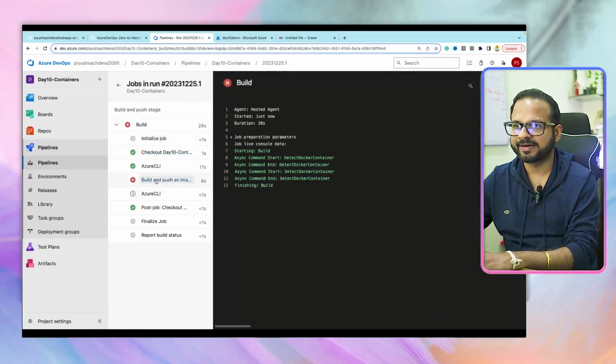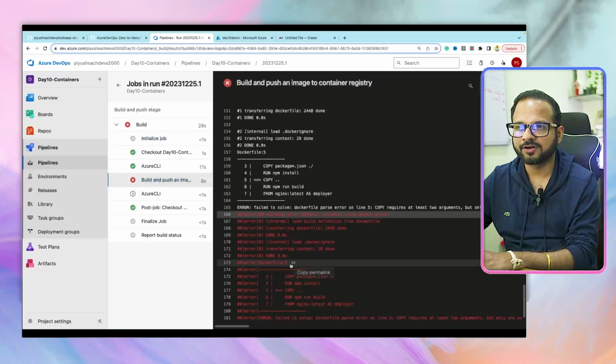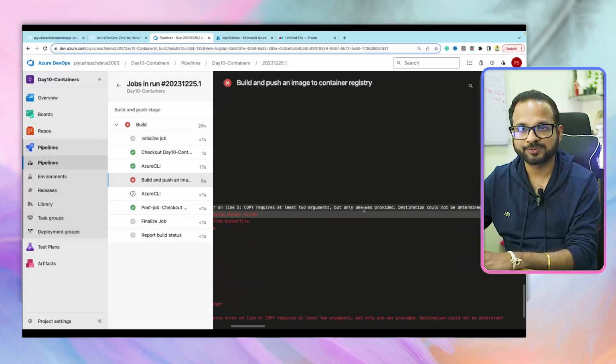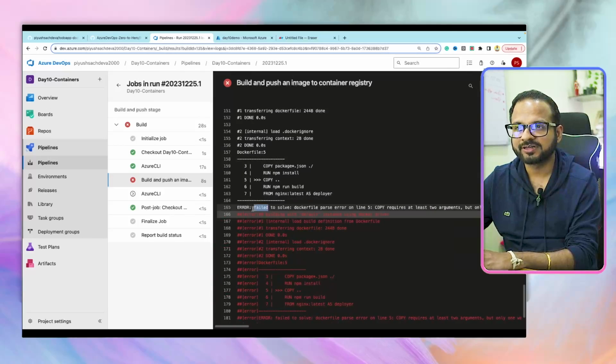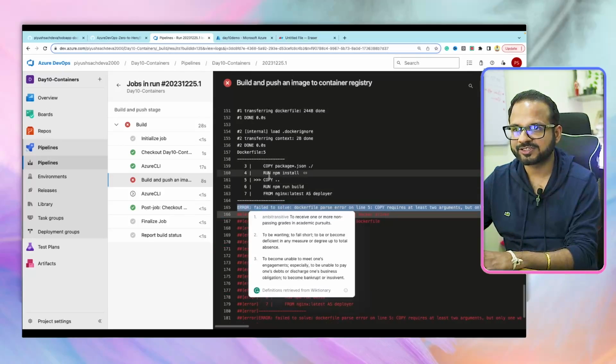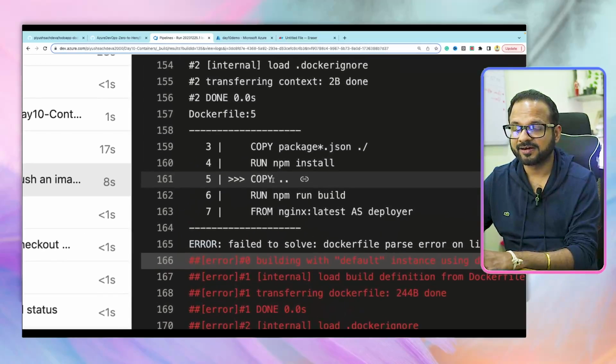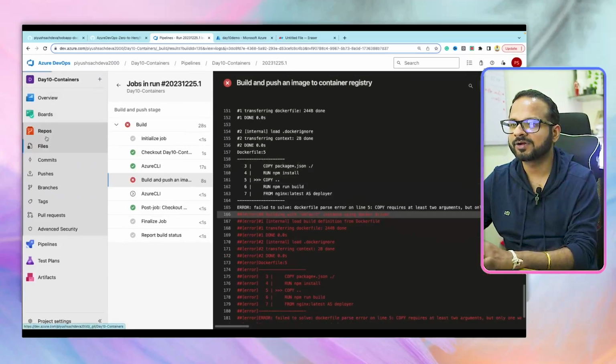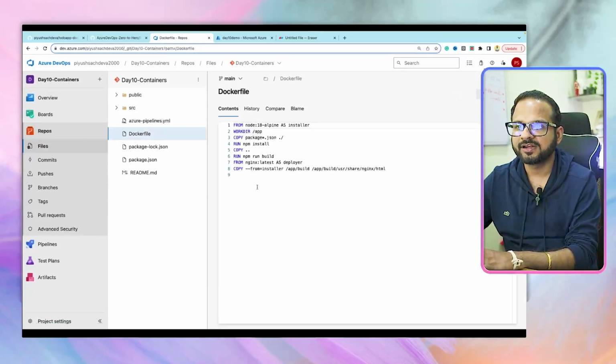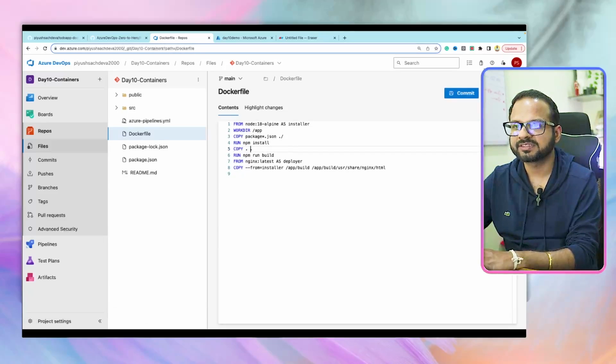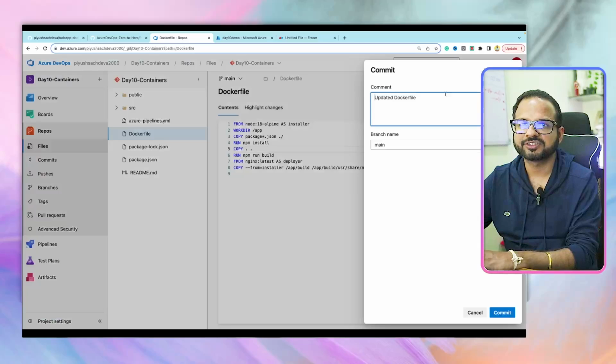So before that it failed, so let me see why it is failing on the build command. It says Dockerfile parse error, COPY requires at least 2 arguments but only one was provided. Okay, so there is an issue at this particular step in the Dockerfile, line 5 where we are doing the COPY. So let's go ahead and quickly have a look at the repo. Dockerfile line 5, COPY . . Okay, I missed a space in between that, so let me add a space. So this is source, this is destination, then hit commit.